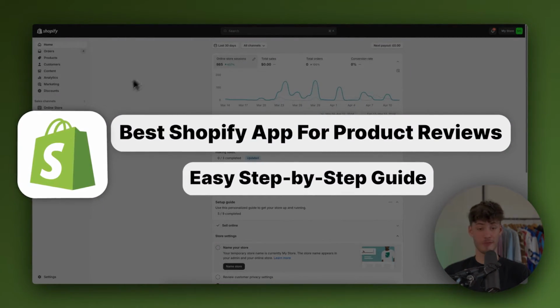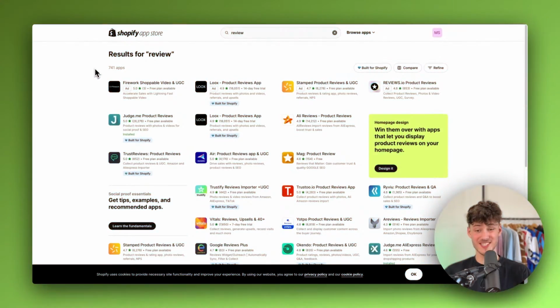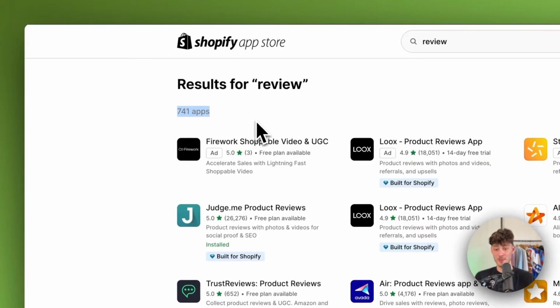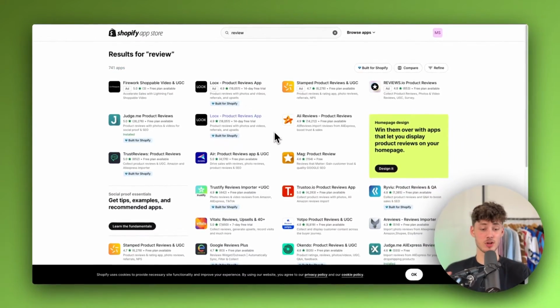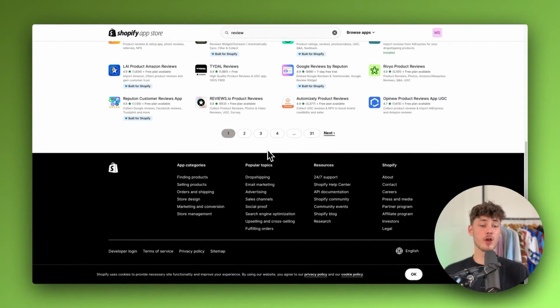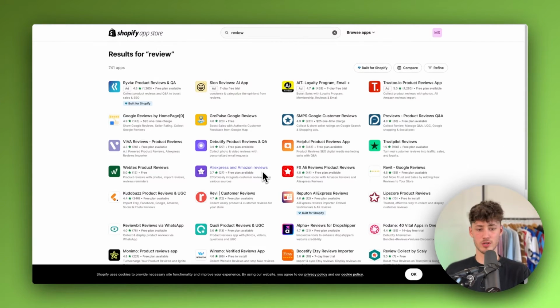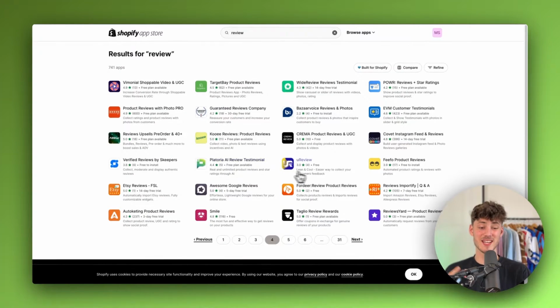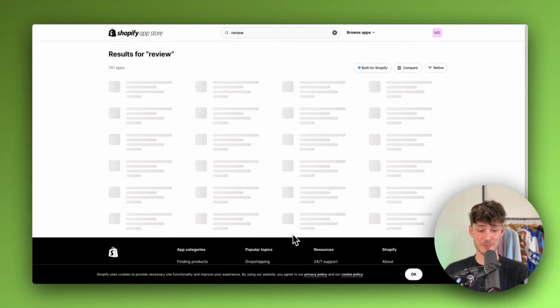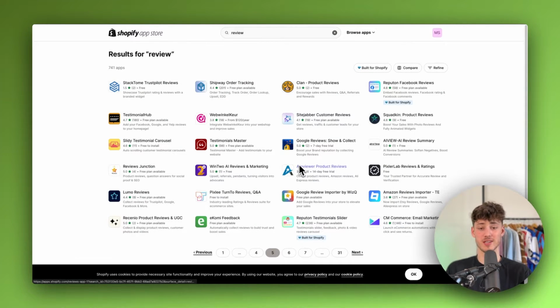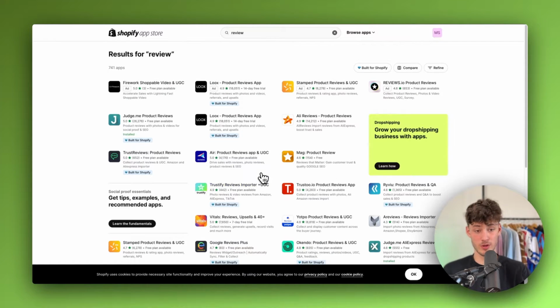Best review app for Shopify. With over 741 apps, you can quite easily get lost when looking for a good review app for your Shopify store. Now, as you can see, if I'm going to browse through this, there are hundreds of different apps that more or less offer the same exact thing, which is to display customer reviews on your store. So in this video, I'm going to review and compare the best apps out there.